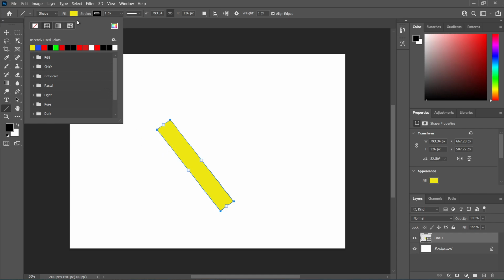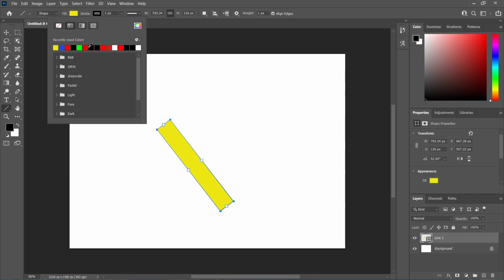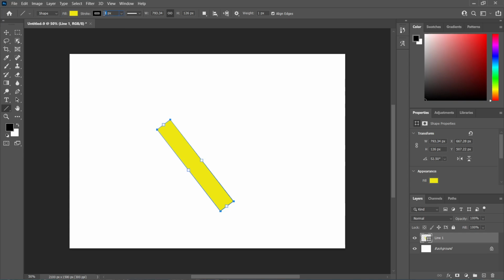You can also add a stroke around your line by clicking on the stroke option, which is right next to the fill tab. This allows you to add an outline to the line in any color. For example, you can choose a black stroke to outline your yellow line. Or you can set it to none for no stroke at all.